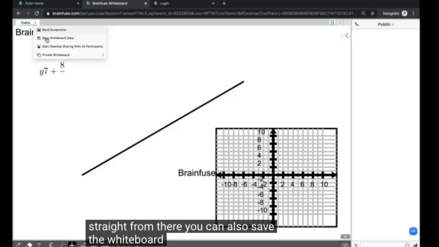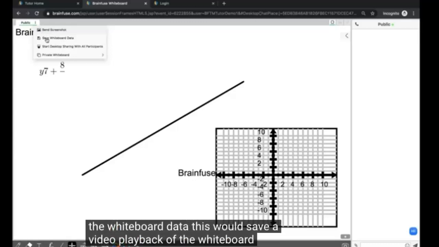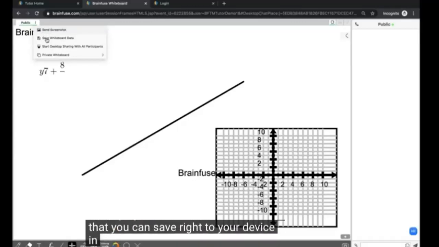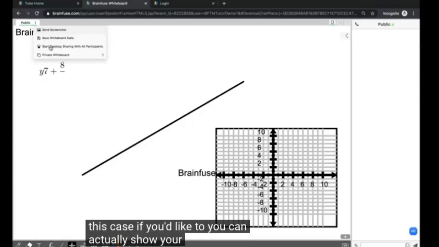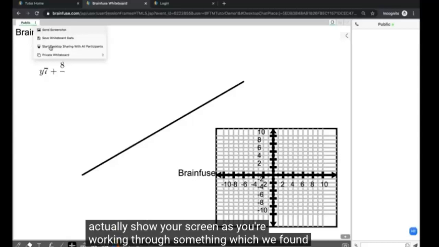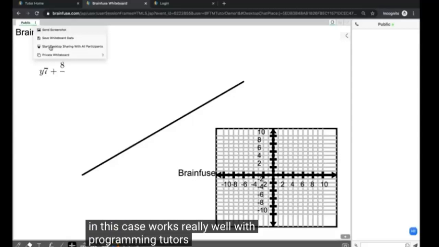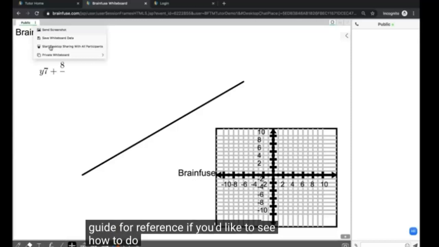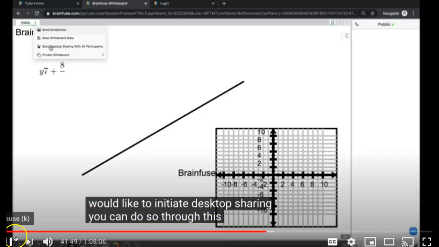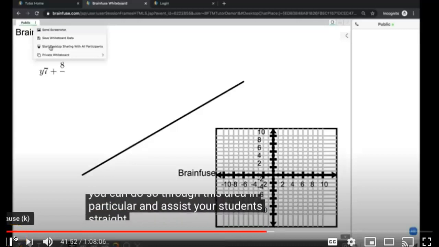You can also save the whiteboard data. This would save a video playback of the whiteboard itself that you can save right to your device. In addition to that, you can also actually do desktop sharing with your participants in the study. So in this case, if you'd like to, you can actually show your screen as you're working through something, which we found in this case works really well with programming tutors and so on. And so there's a process to do once you've started this, and that is in the tutor guide for reference if you'd like to see how to do that. But in this case, if you would like to initiate desktop sharing, you can do so through this area in particular and assist your students straight through there.